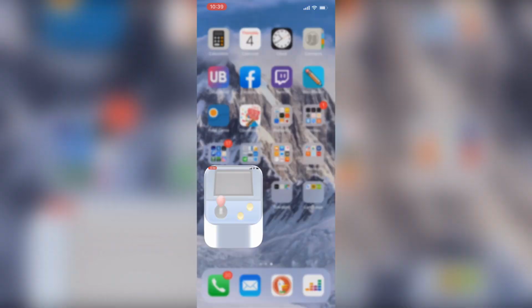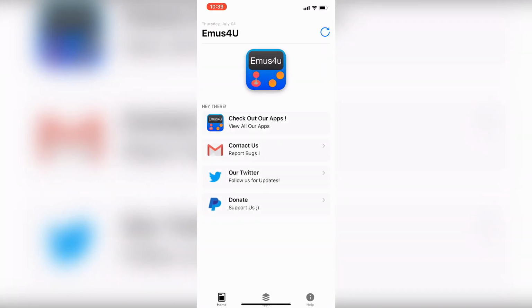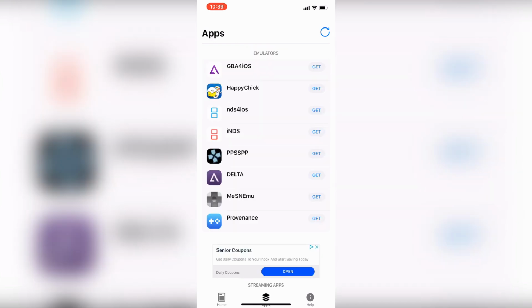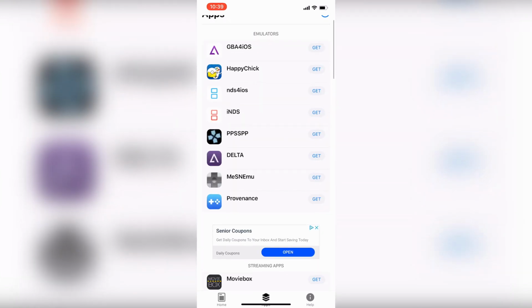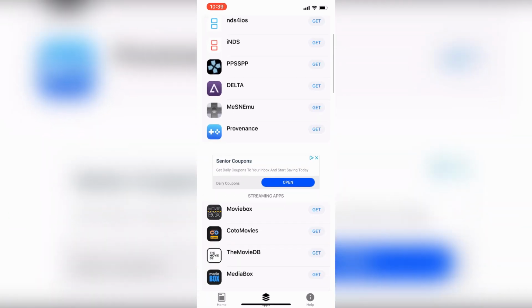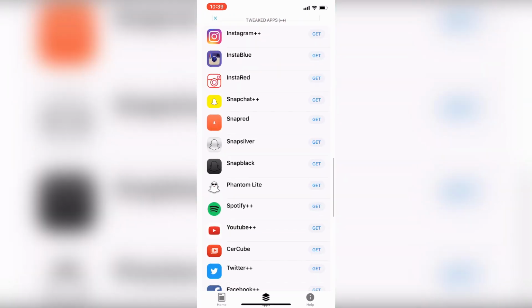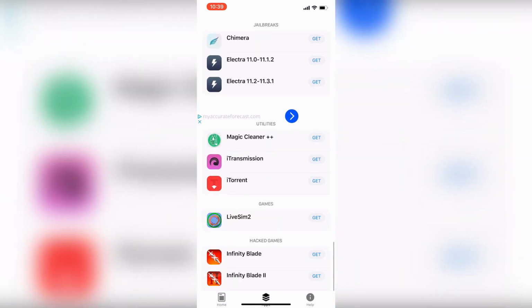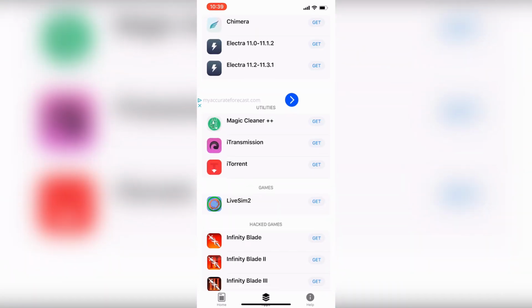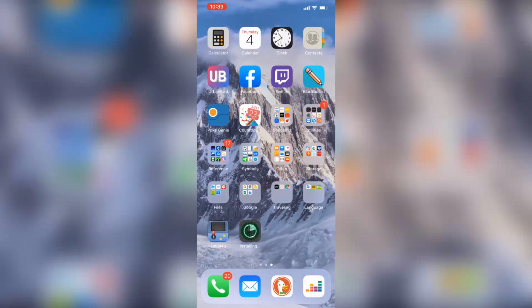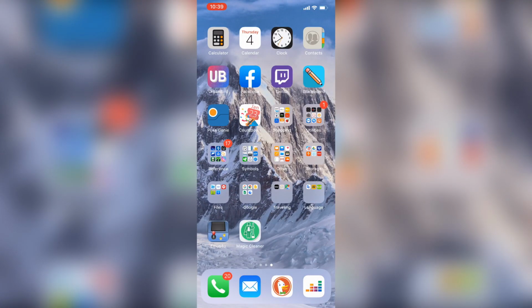This is pretty cool because it's actually an alternative to the App Store. Now, this is a non-sponsored video, obviously, but it's actually an app that you might find useful. You can get a Game Boy emulator, DS emulator, PSP emulator, free movies, other stuff like that. I think it's pretty cool, but we're not going to worry about that right now. We're going to go down to something called Magic Cleaner++. Click Get, click Install, exit out, and you'll see that it's now installing on my device.